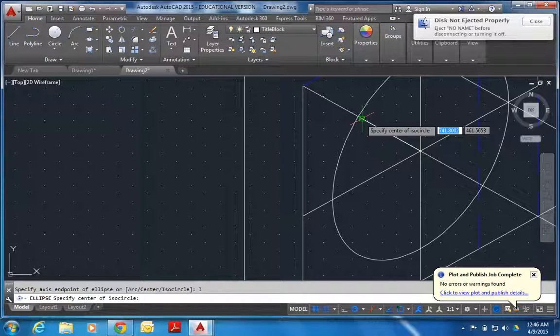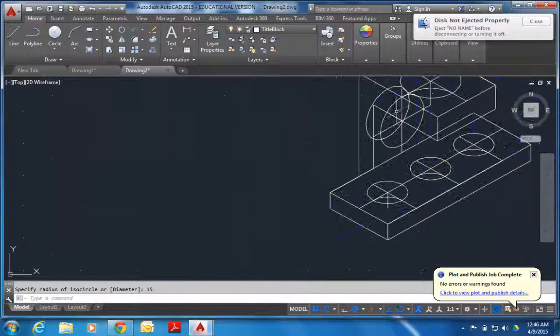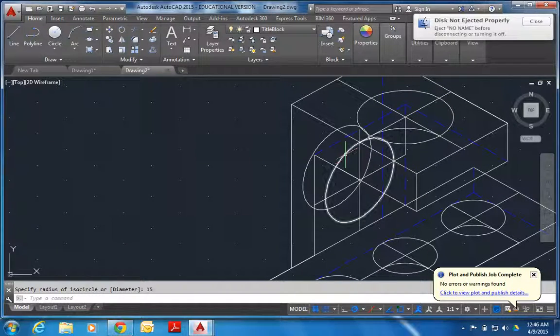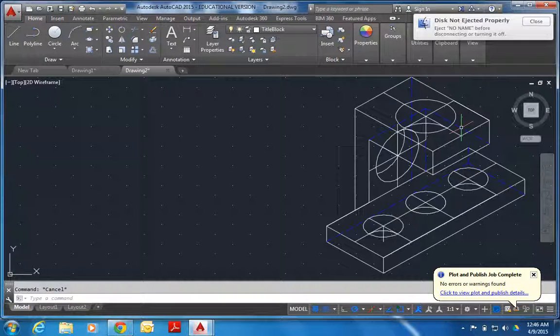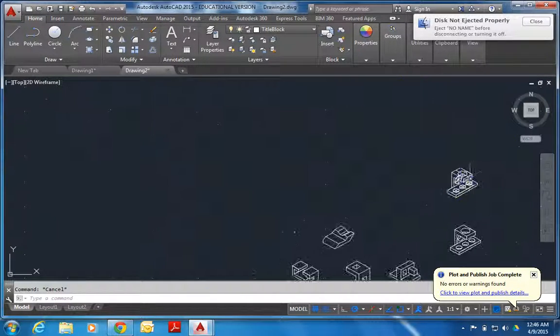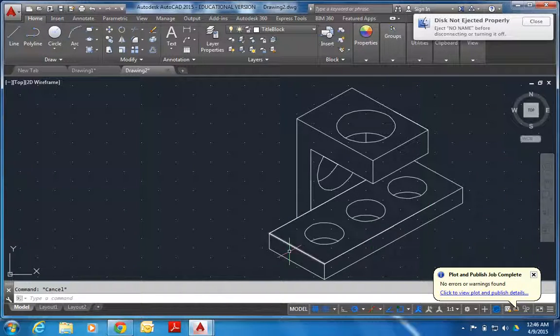ISO circle. Select our circle and trim, and we're going to select off this side. Okay, then you can go back, and you don't need all of those extra lines. And to show you what the final product looks like, it looks something like this. So I just cleared up, got rid of all the hidden lines.